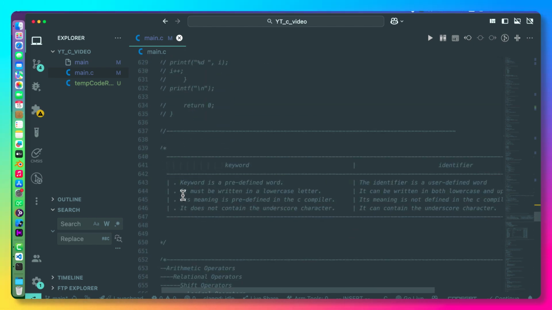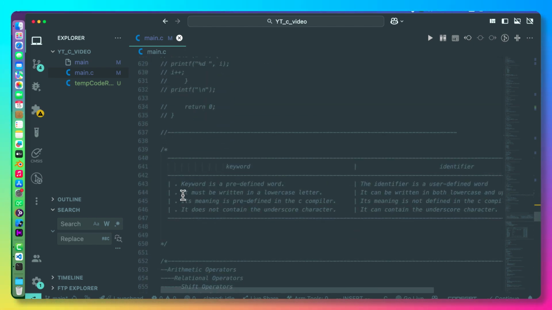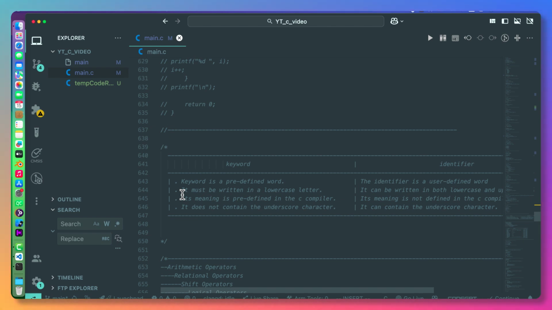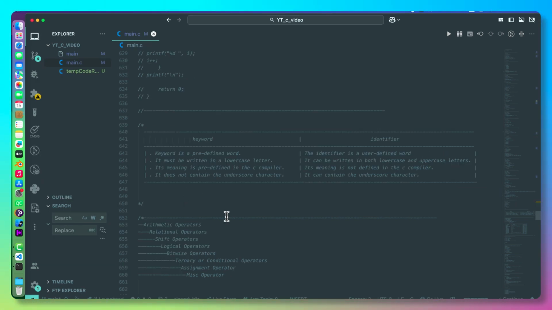Okay, let's understand what is a keyword and what is an identifier. A keyword is a predefined word, and an identifier is a user defined word. A keyword must be written in lowercase, while an identifier can be both lowercase and uppercase.